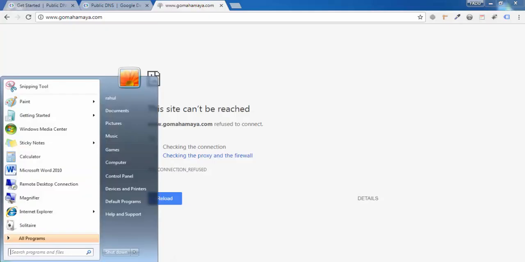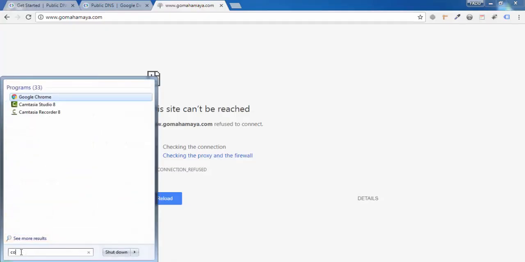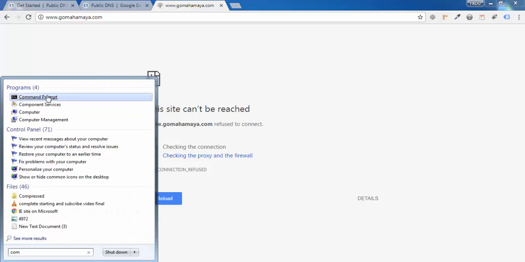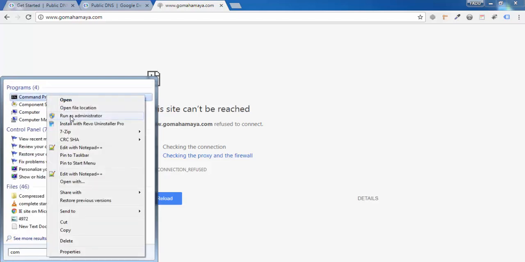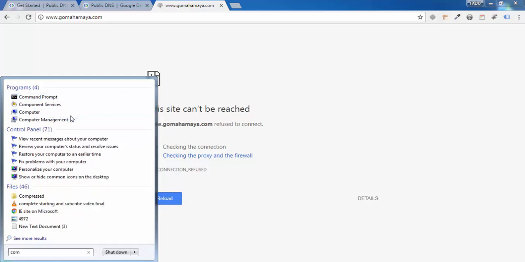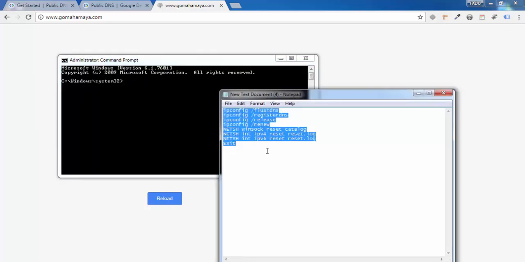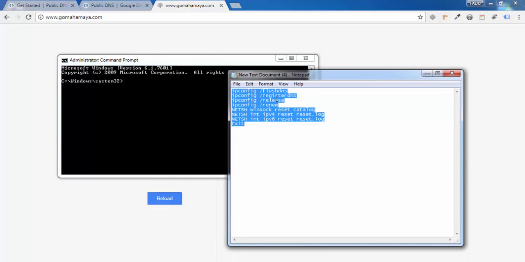So for that, click on the start button and type the command, and you'll get the first option, command. Right click on that and run as administrator. This is important, mark it and say run, and you'll get this. You need to flush. For flushing, I have some 7-line code.